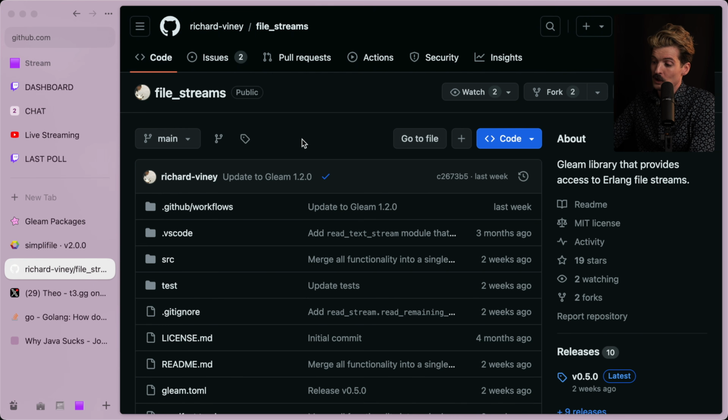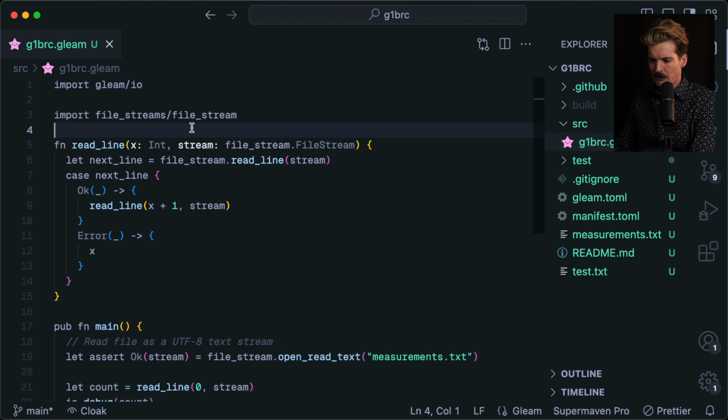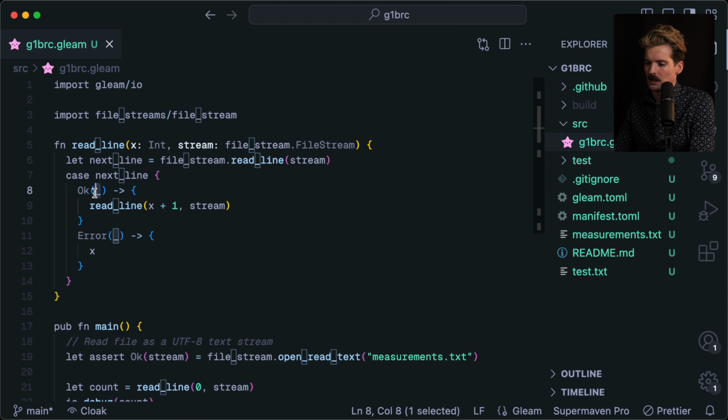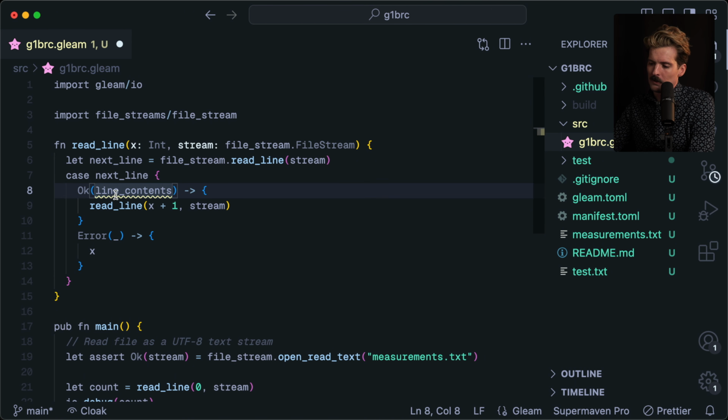So theoretically, this should be much faster. We need to talk about the code a bit before I actually show the performance characteristics though. Because here I have a case statement, and it's a case statement that pattern matches, which is so nice. The underscores here work similar to underscores in JavaScript where it's "ignore this", but I can put a value here like line contents. And now this is the content of that line. So if I wanted to print it or something, I have it.